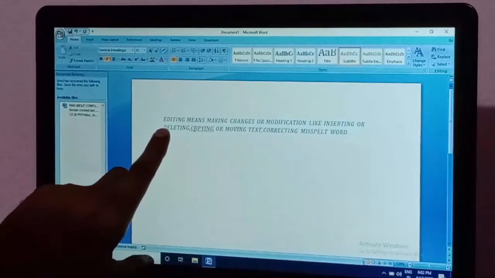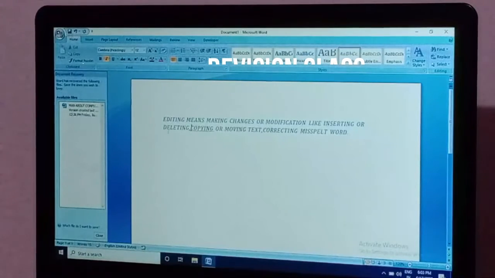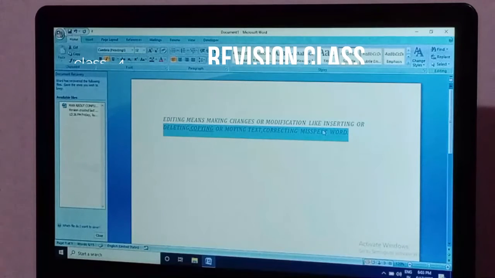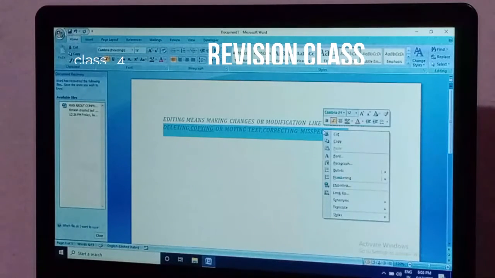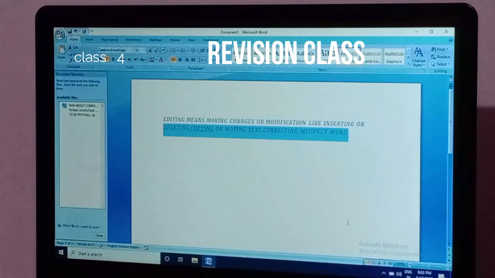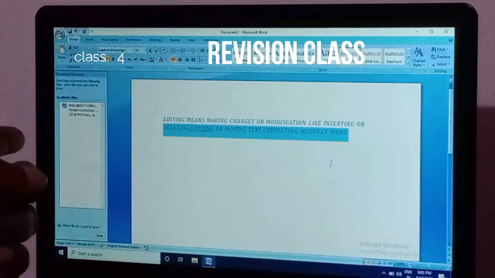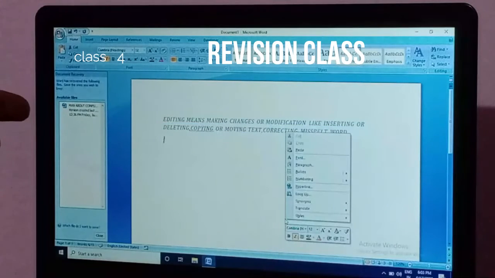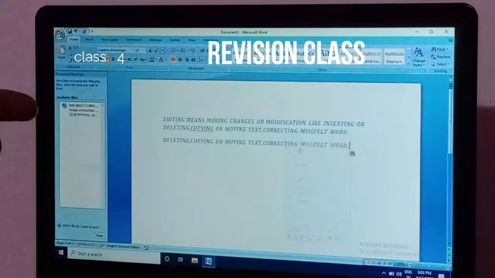Suppose this sentence is to be moved to here. So just select all of the sentence, click the right mouse button, and this is the copy option. This is the copy, and this particular sentence is placed in another place. You just click here, and this particular sentence is automatically copied or moved to that area.